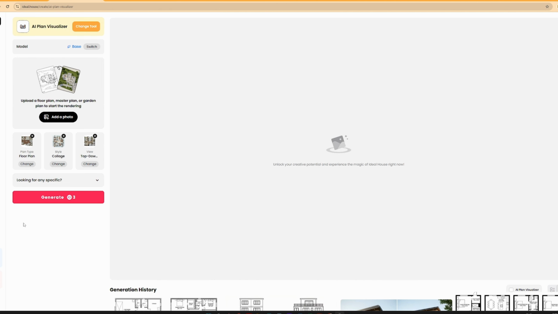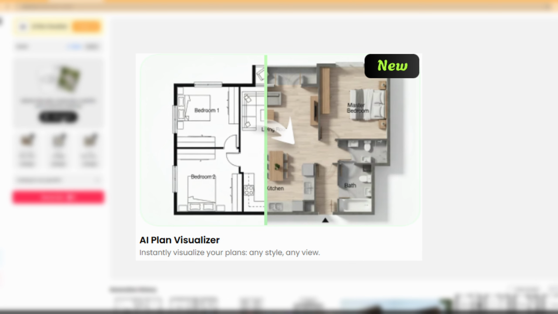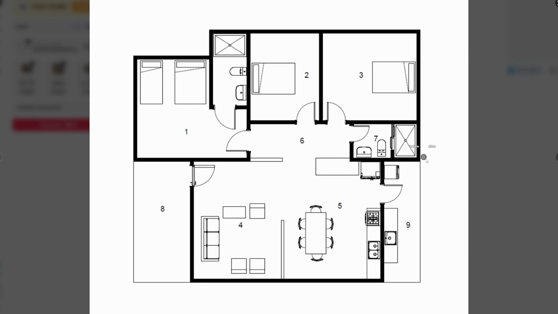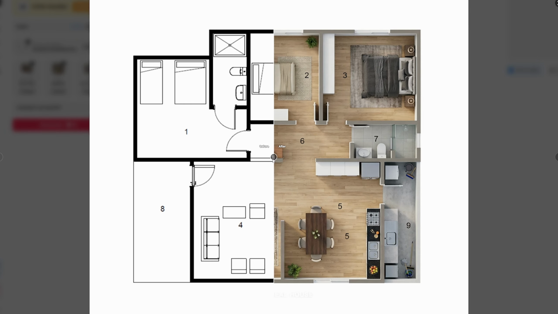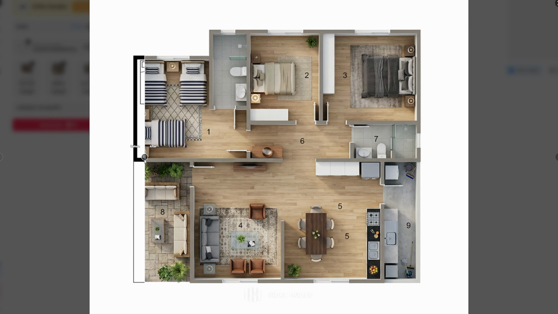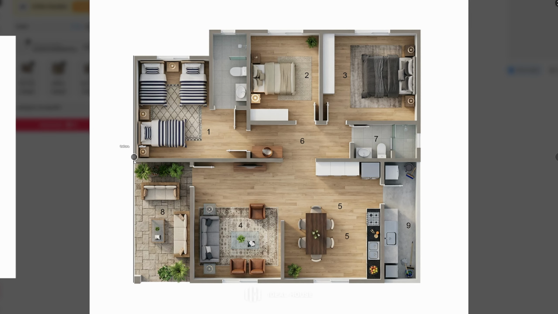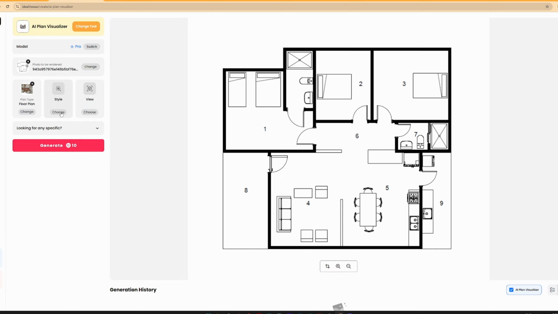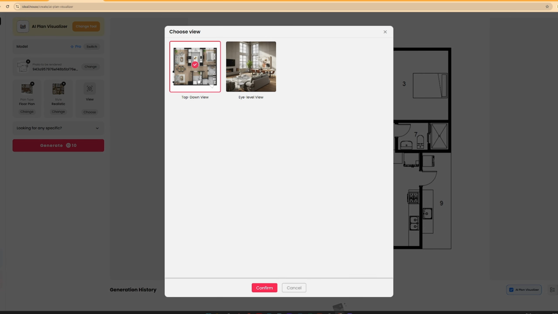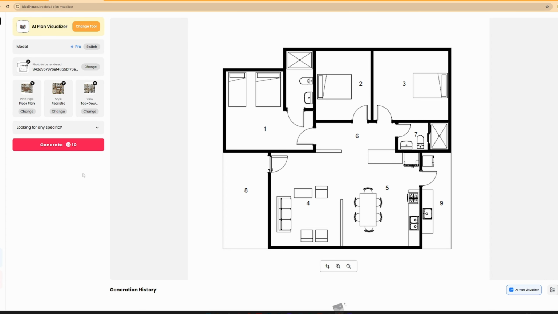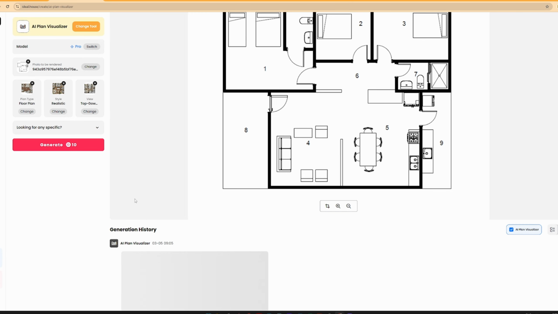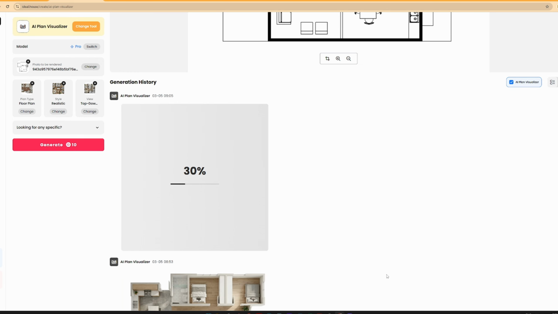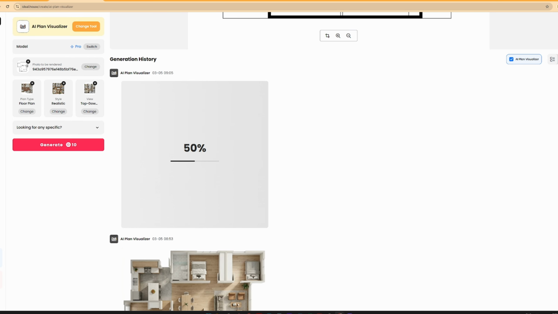Now, another feature I want to show you is the Plan Visualizer. This one is really useful, especially if you already have an existing floor plan and you just want to quickly turn it into something more presentable. What it does is it lets you instantly visualize your floor plans in different styles. All you need to do is upload your plan, choose the plan type, select the design style that you prefer, and pick the view that you want to generate. You can also add a short prompt if you want to guide the AI a bit more. Then after a few seconds, the system generates a professionally styled plan visualization.